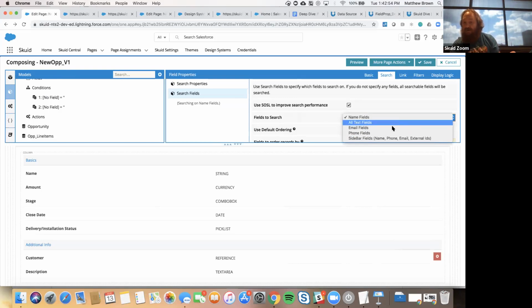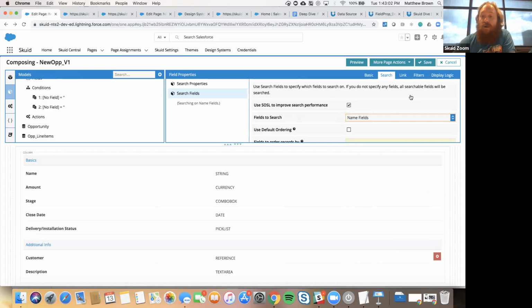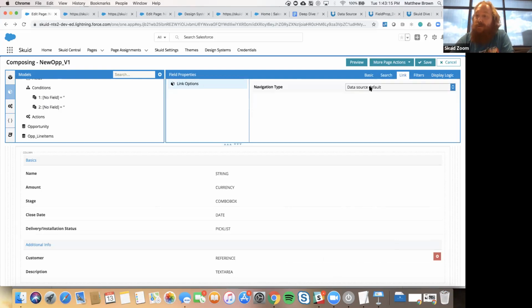Name fields, all text fields, email, phone, and sidebar fields. Those are the options that Salesforce gives you for SOQL queries. So that can be really, really cool. You also have that option with the search component. If you've ever played with Skuid search, same options, because a reference field is a search field. You have the option to determine how the link behaves, like we did before with the name field. And then you can put filters on a reference field as well.